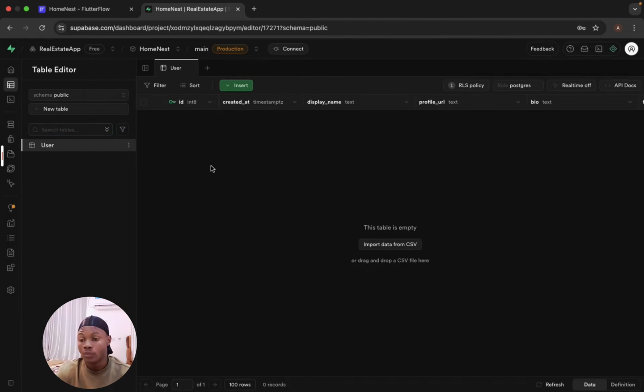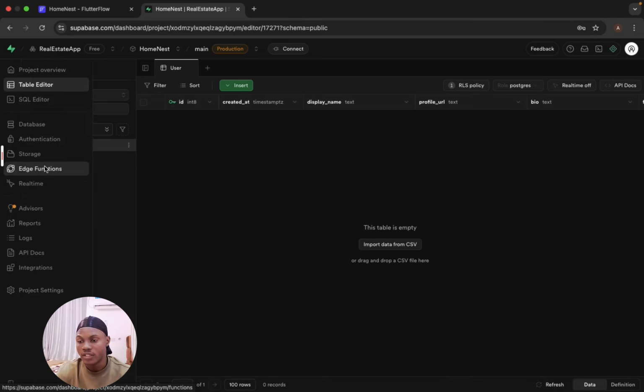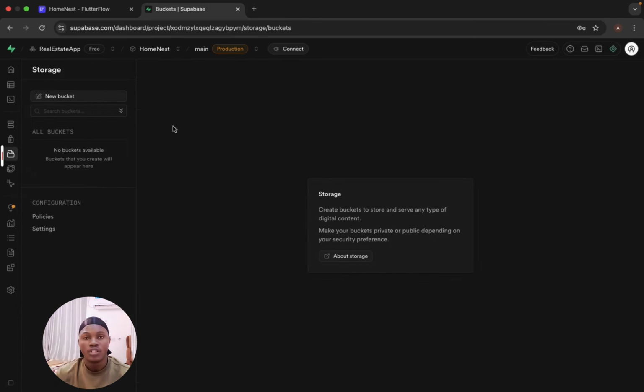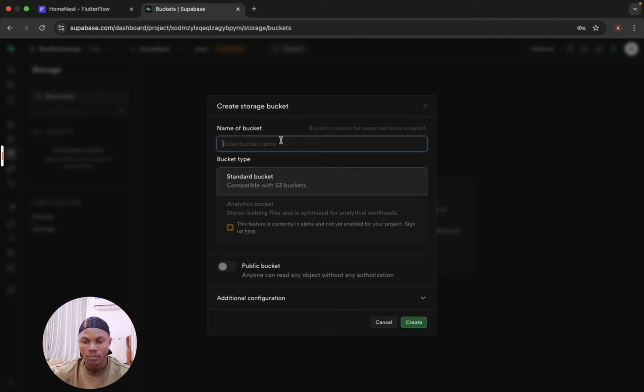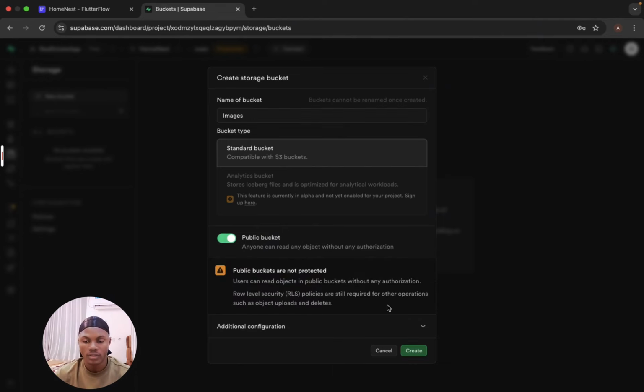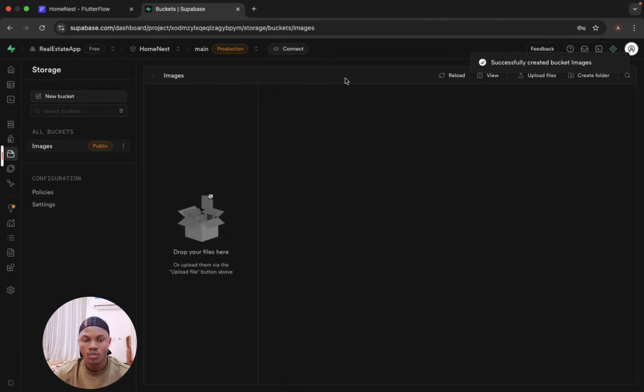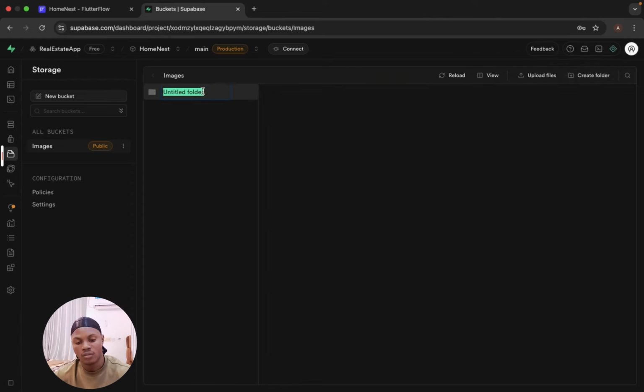So what we are going to be doing in our Supabase is to create a storage. The storage is going to save the profile image we are going to be uploading. So let's go to a new bucket, then the bucket name can be images, and then it's going to be a public bucket. So let's add a folder. We can call the folder URL.